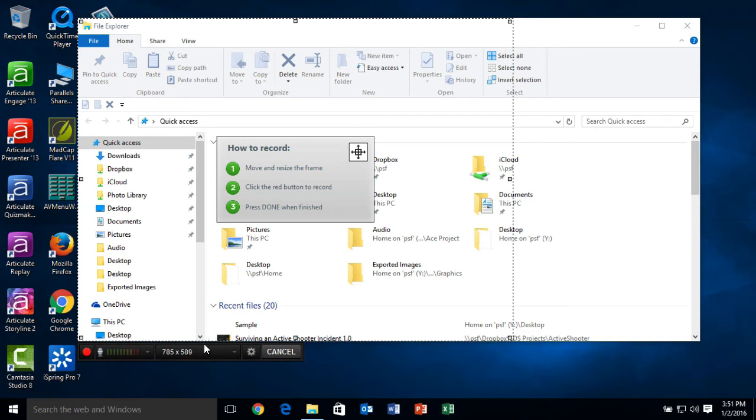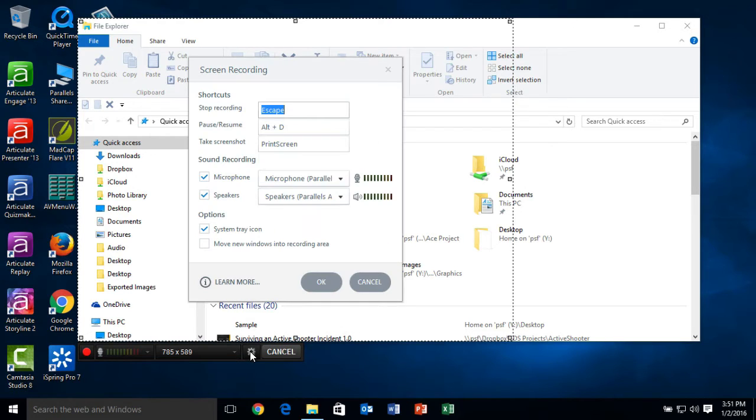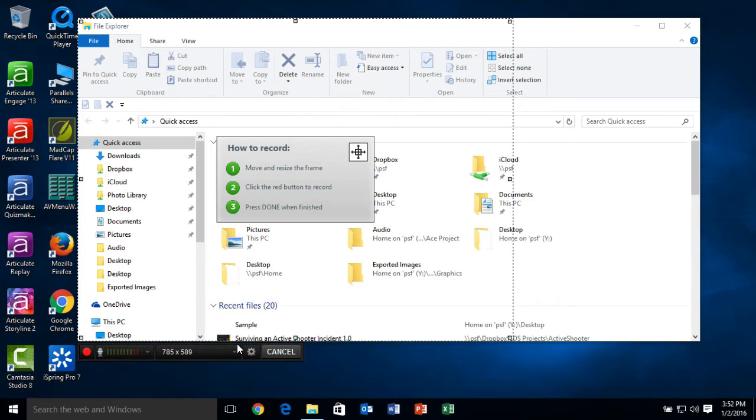You'll notice that it does try to keep me proportional here. I could go into full screen, select this drop-down box on the bottom left-hand side, select full screen or select a window, or I can click on the gear icon, and I also have the ability to switch my microphones, switch the speakers, and do a couple of different things. You can see that to stop recording, I just click the Escape button. To pause, I press Alt and D. And to print the screen, if I want to use that for later, I can do that here by clicking on that settings icon.